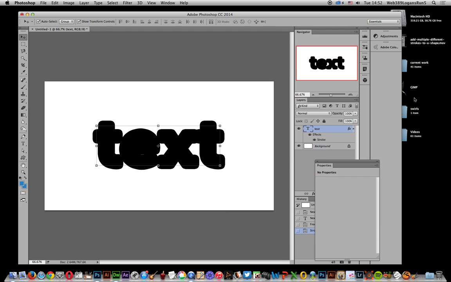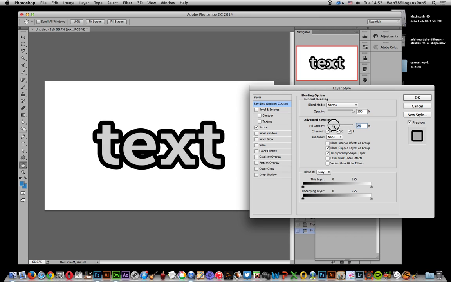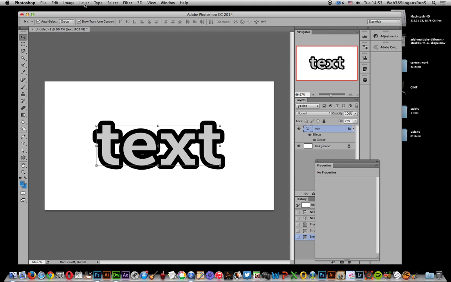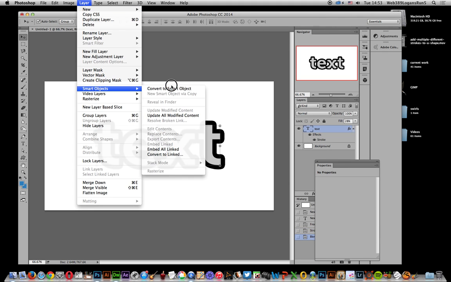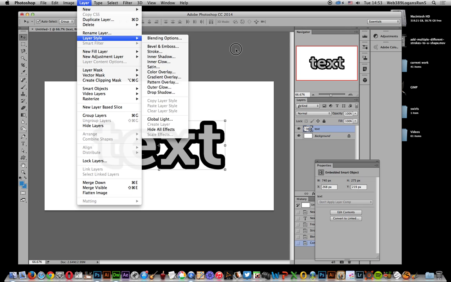Click OK. Now I can also modify the fill as well. I'm just going to quickly do that because now I can reduce the fill opacity so you can actually just see the stroke itself. Okay. Click OK. So now Layer, Smart Objects, Convert to Smart Object, and now I can actually add style or obviously stroke to that as well.